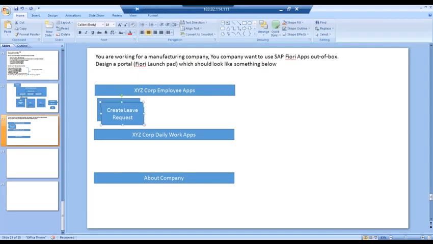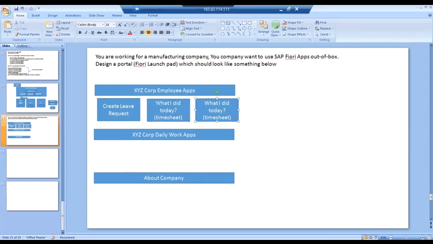Second tile should be related to timesheet, but the title of the tile should be what I did today. Okay, so basically it is a timesheet app. I should fill the timesheet, and then I should also have an application related to my benefits, where I can check my pay slip, right?